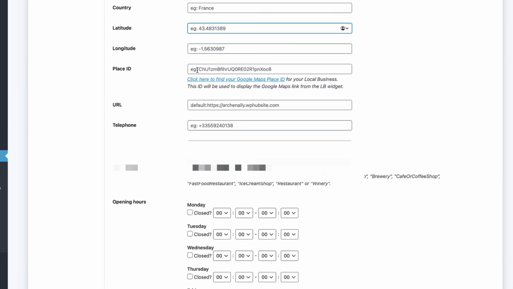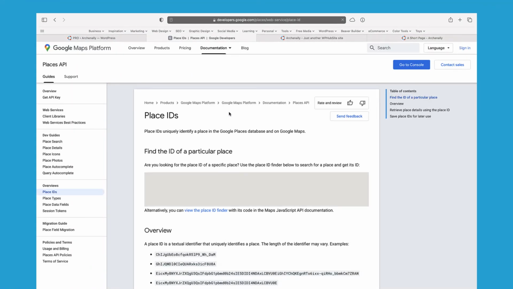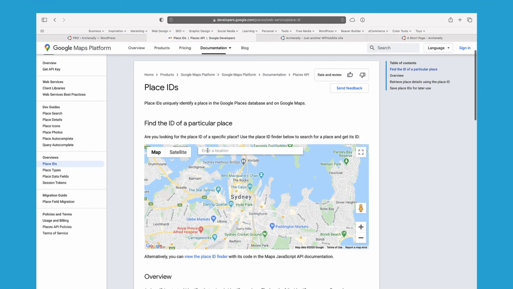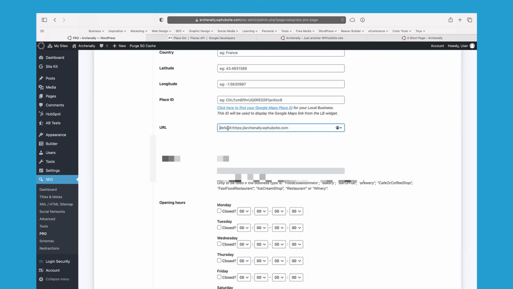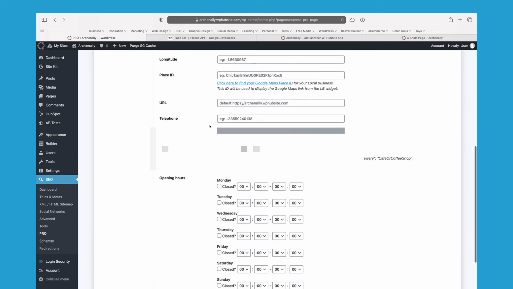And then of course there's a place ID that's to connect this local business information to your Google Maps location. And then you can use this link right here to get that information. That's going to bring you to the Google Developer Center. So you can search for your business in here and get the location ID. And then of course this is your website URL, the full URL to your web homepage.